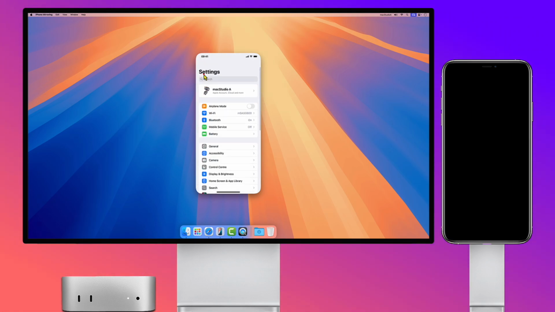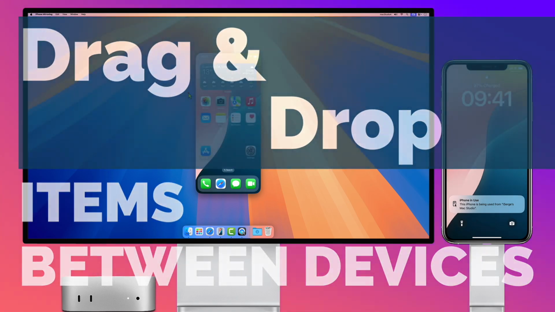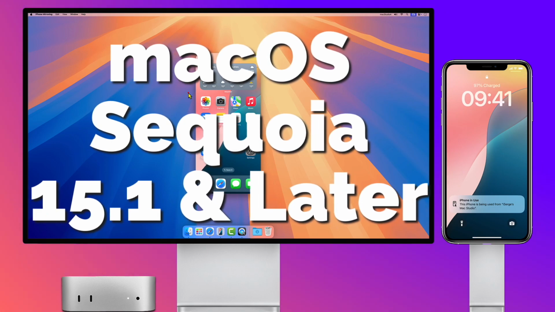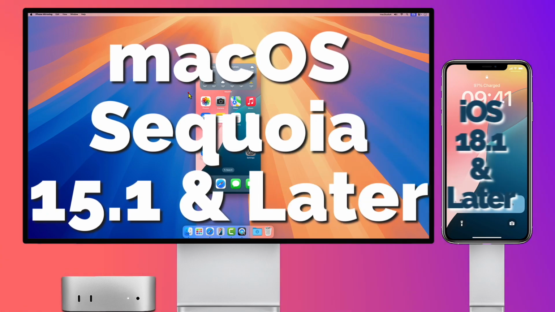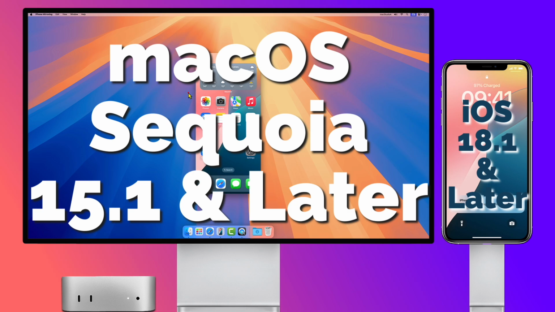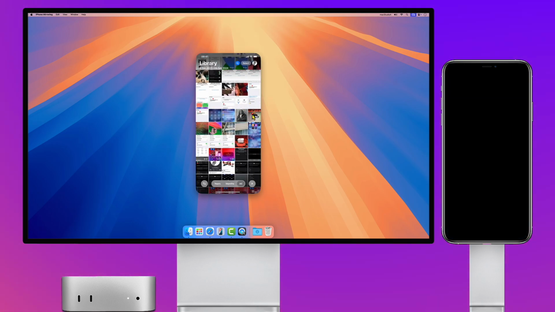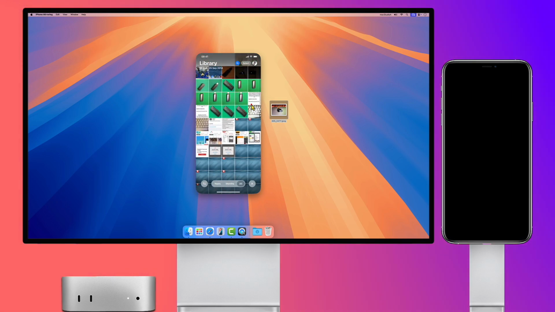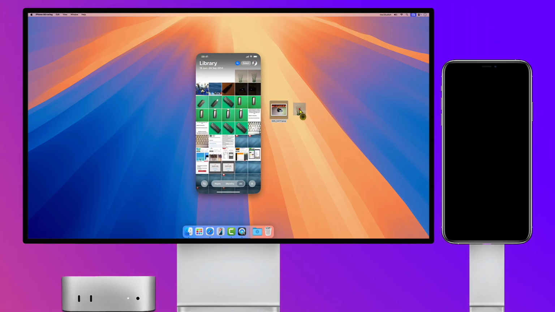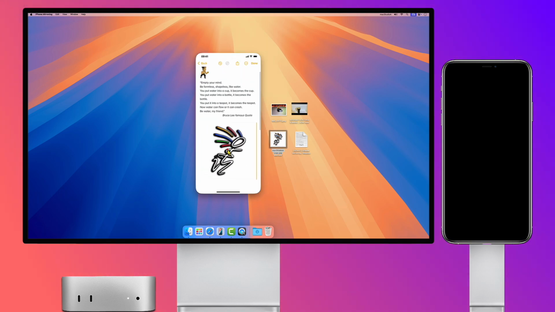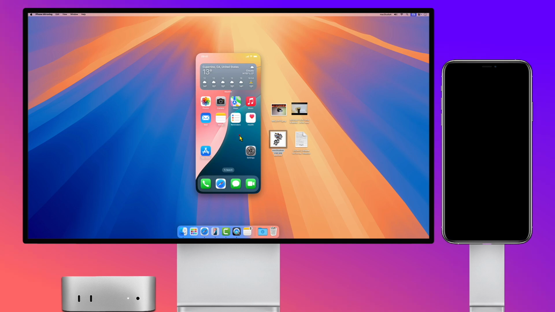Moving on, drag and drop items between devices. If your Mac is running macOS Sequoia 15.1 or later and your iPhone is using iOS 18.1 or later, you can drag and drop items such as photos, videos and documents between your devices. As shown, I'll just drag and drop a photo then a video from the Photos app on iPhone and drop on Mac desktop. Similarly, I'll drag a photo from Mac Desktop to Notes app on iPhone and then a document to Files app.